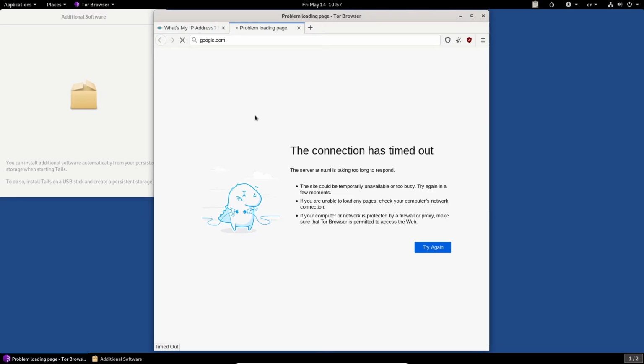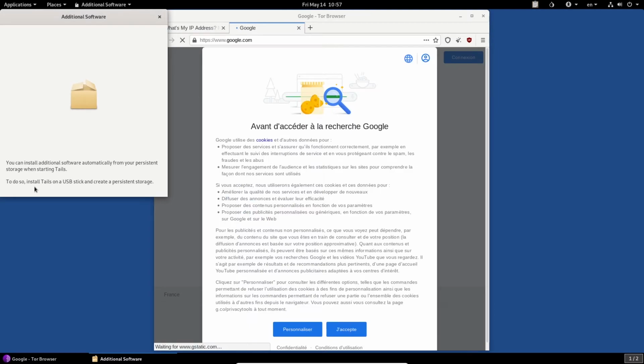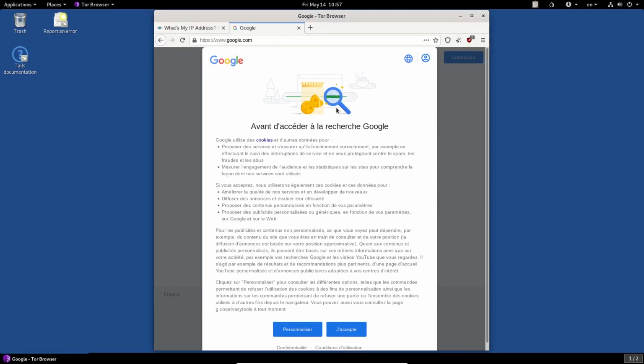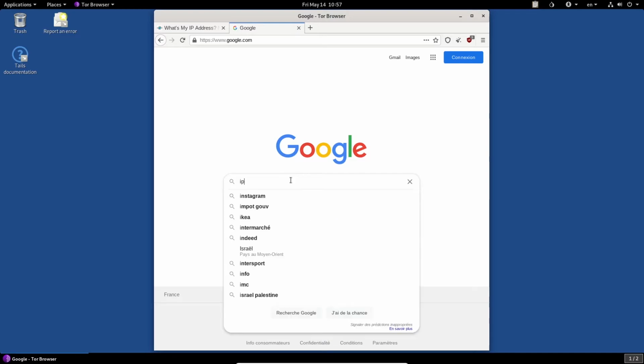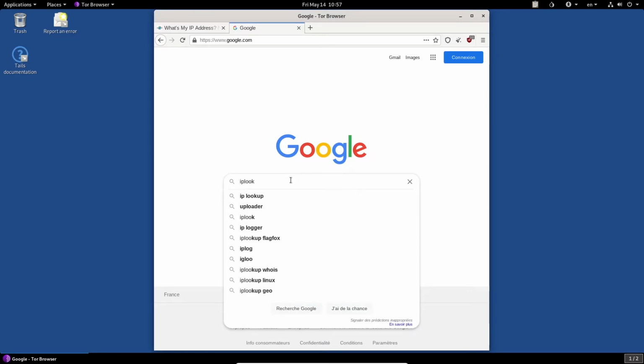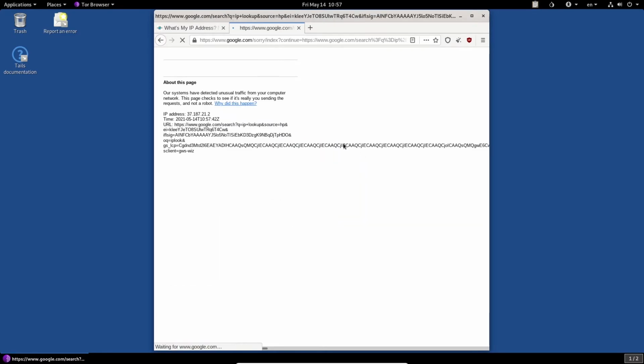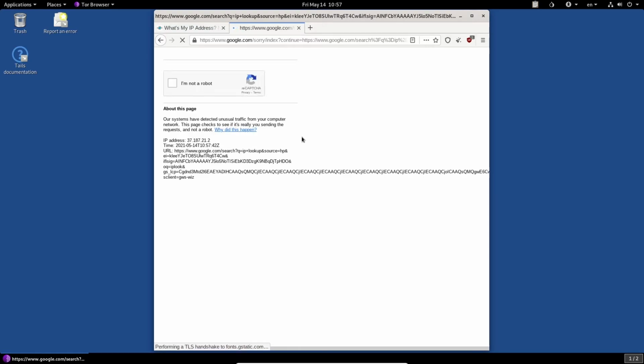So it took some time to set up. It's pretty slow, I must say. Can I show you something else? To do so, install Tails on USB drive persistent storage. Okay, here. This is all in French, and I'm from the Netherlands, so again, I have a different IP. IP lookup.